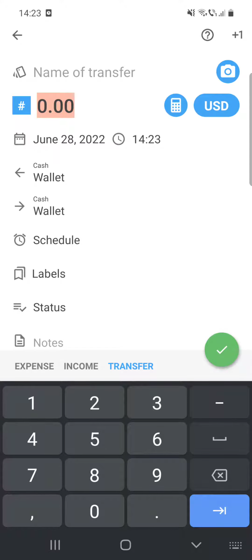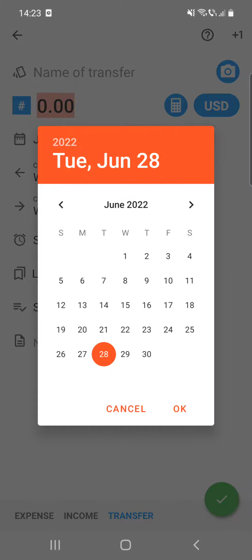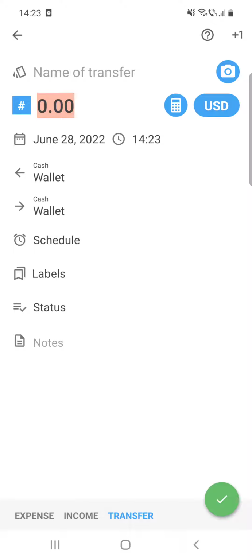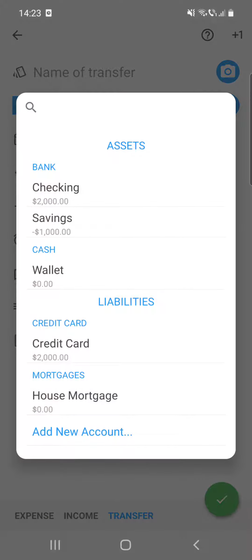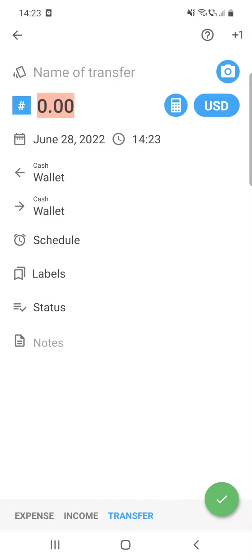After that you can see that you can change the currency if you would like. Then you can set the date and the time, and after that you have to choose from which account to which account you have sent or transferred your money. After that there are several other settings or options: the schedule, label, status, and the notes. But I guess that the main thing is the first ones.